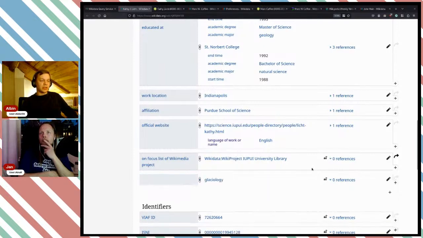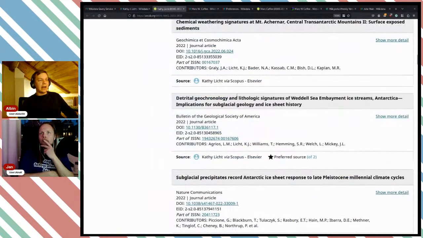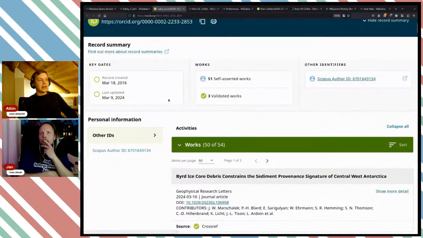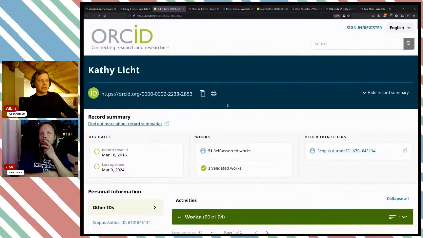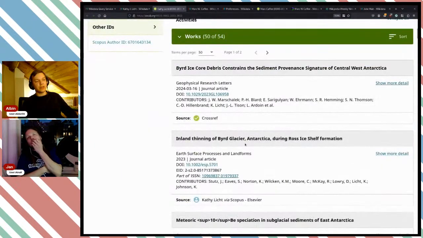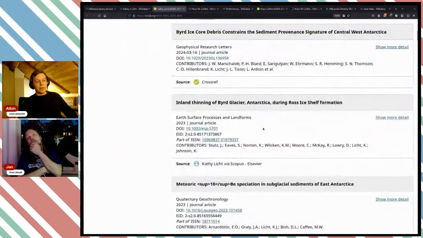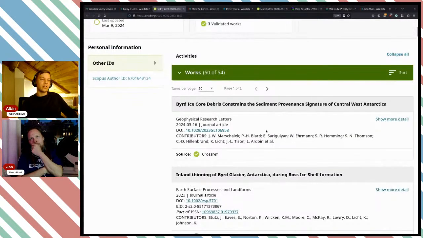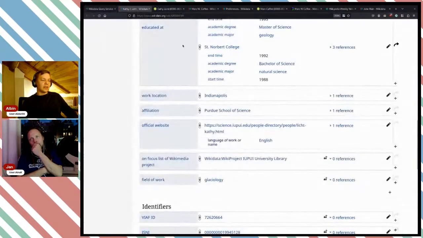But here's a question. In this case, it doesn't say glaciology is a main subject of this person. I looked at a bunch of papers here and assumed that. Would you just do this as the source, Jan, or would you model it in a different way?